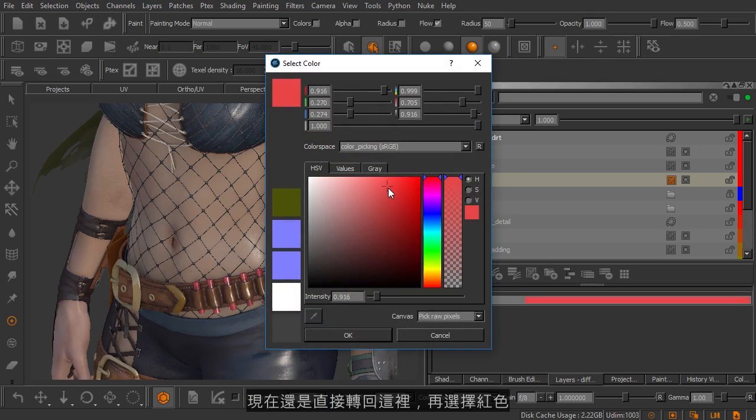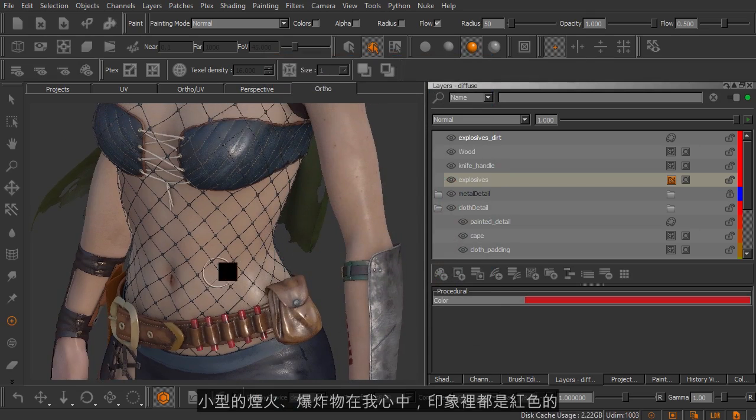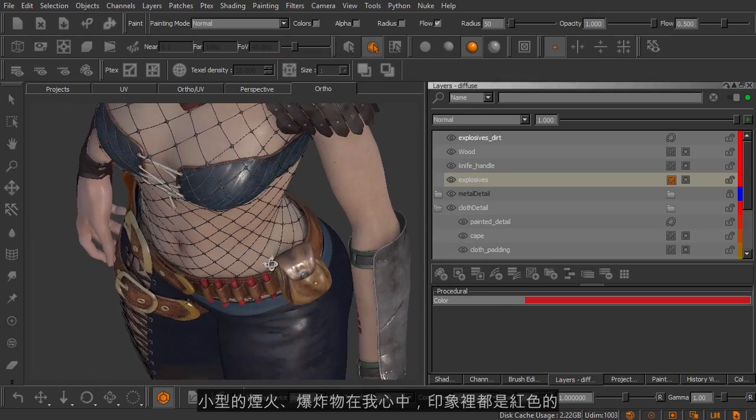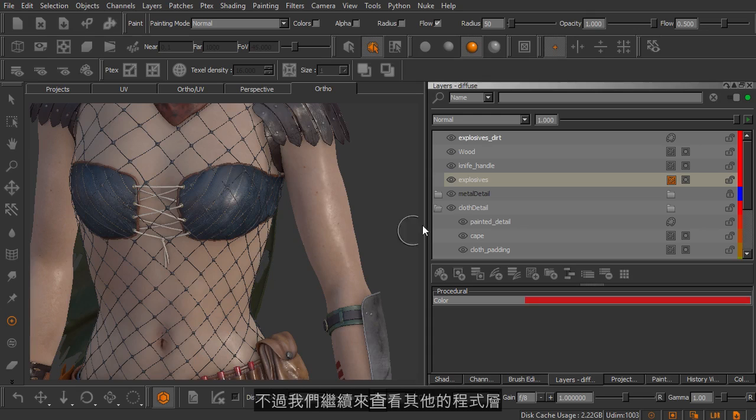I'm going to make those red again, just because for me those remind me of fireworks, and the stereotype for a small firework explosive is red in my mind. I don't know why I have that in my mind, but let's go ahead and take a look at a few of these other procedurals here.